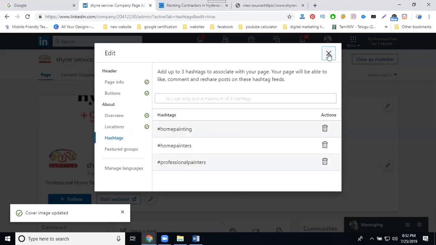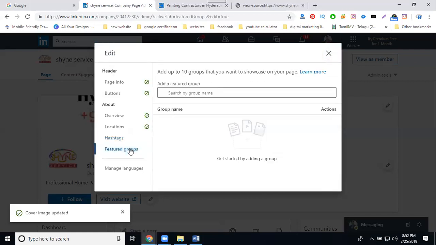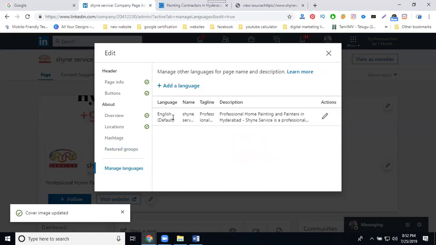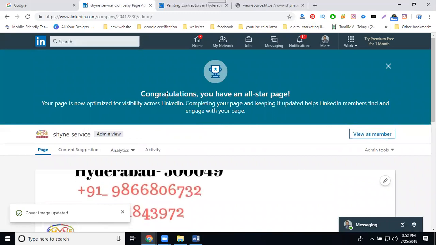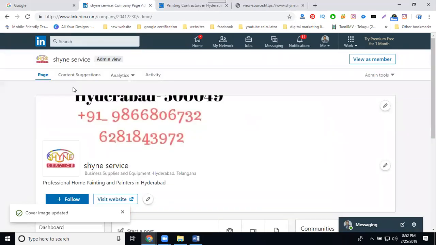Finally, only one item is pending, your groups. Right now I have 0 groups. Then manage your language. The language is already done as English. Finally, it shows the conversation. You have All-Star status done, except groups are not done. So it will be closed.